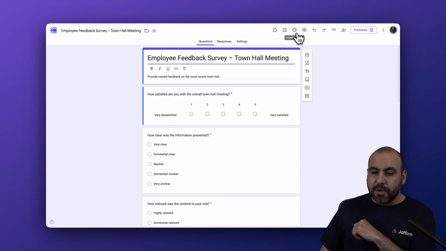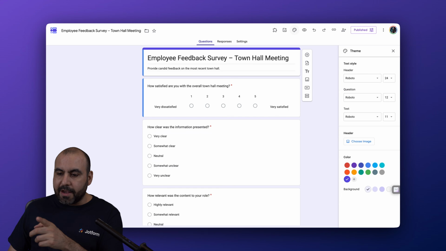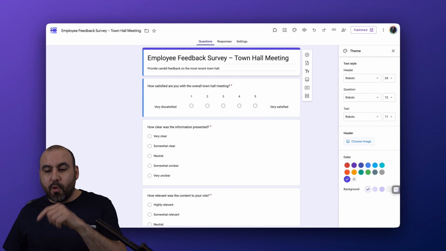Now on the top menu, there's this customize theme option that we are going to select. So go ahead and click on this, and there's an option that says header and choose the image. This is where we're going to add the image.